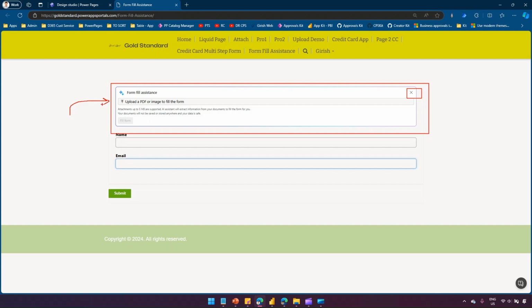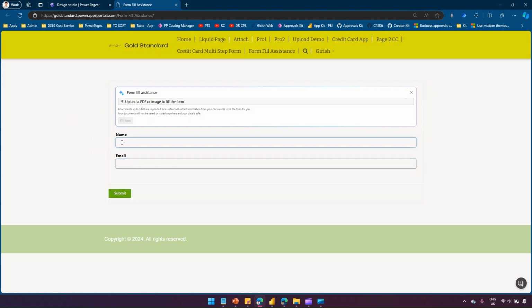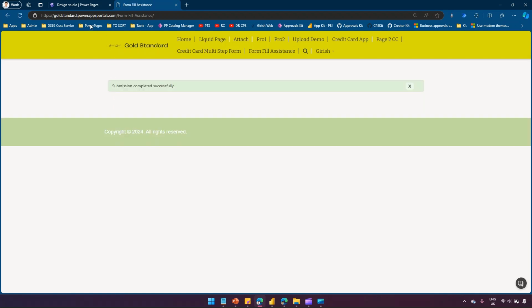Okay, so take for example, say if you want to fill in some information, so I'll just type in Girish, and I'll say Girish at girish.com, and I will just submit this information back into the backend system. So where does it go in the system?